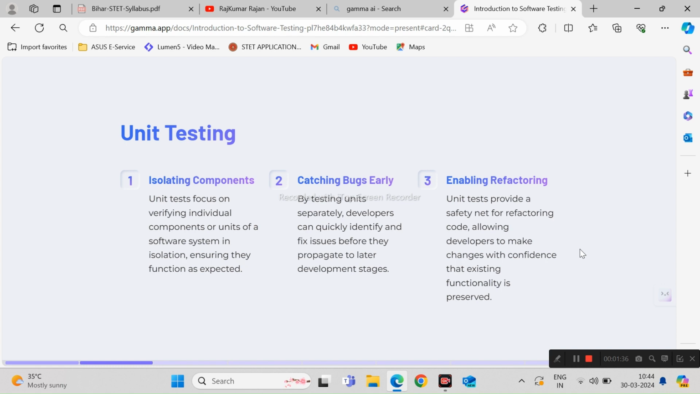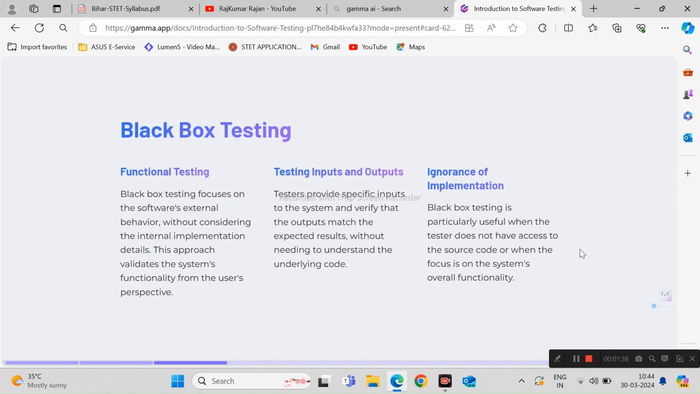is preserved. Now we are talking about black box testing. Firstly, black box testing has three components: functional testing, testing inputs and outputs, and ignorance of implementation. In functional testing, black box testing focuses on the software's external behavior, without considering the internal implementation details. This approach validates the system's functionality from the user's perspective.